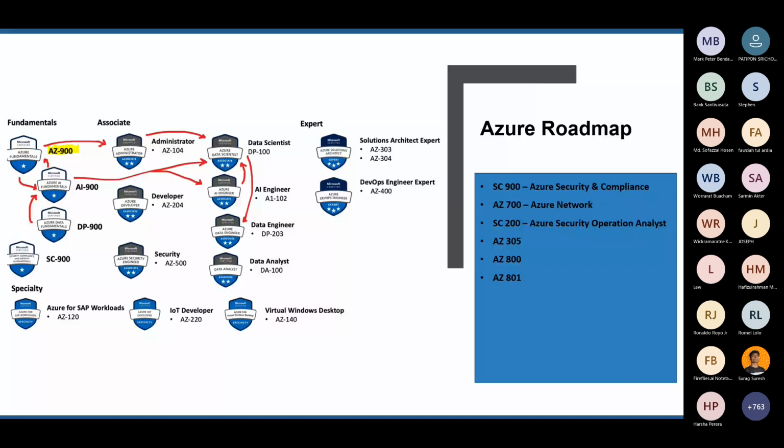Fundamentals means that there is no practical lab for that. This basically talks about the theory part, or understanding the technology or a service. So wherever you see a 900, you can understand that it is a fundamental course. For example, I'm just giving a scenario of AZ-900. You may have already attended a training program for AZ-900.